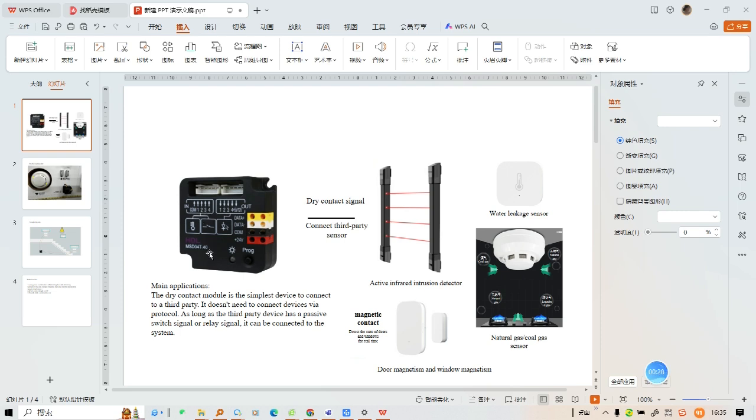The dry contact module is the simplest device to connect to a third-party device, like door magnetism, window magnetism, gas coil sensor, smoke sensor, water leakage sensor, and so on. You can buy these kinds of sensors from third parties as long as they have a passive switch signal or a relay signal. Then they will be able to work with our dry contact module.